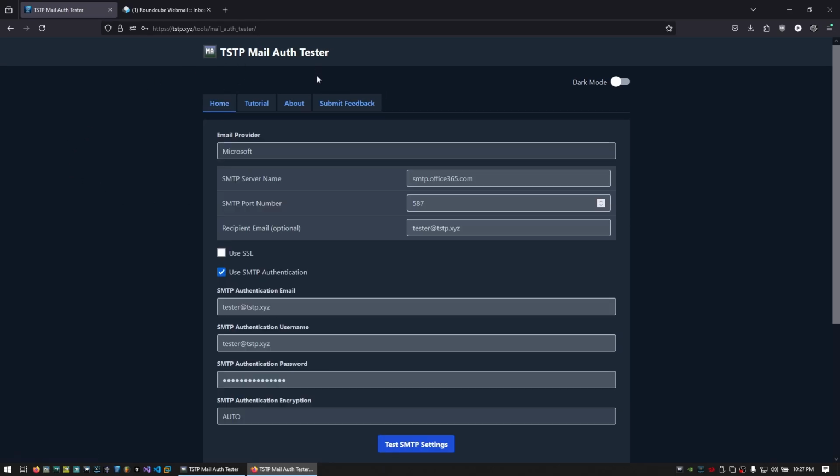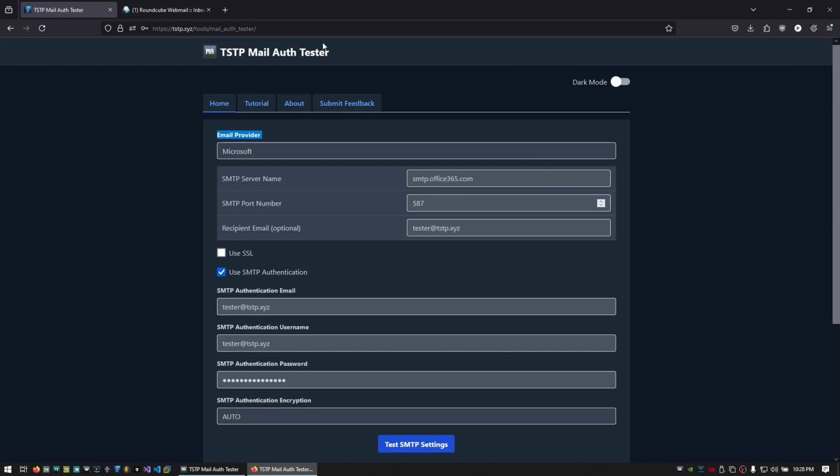So yeah, that is the TSTP mail auth tester that can be used at TSTP.xyz/tools/main or mail auth tester. Yeah. All right, check it out.